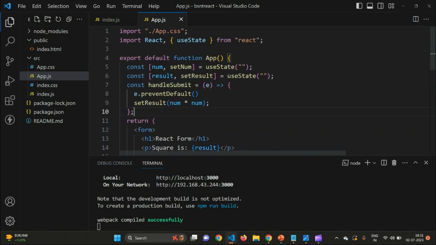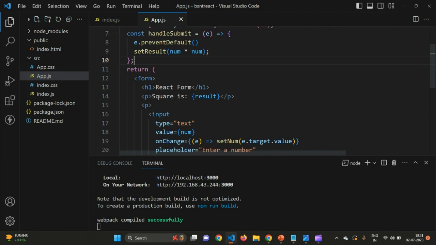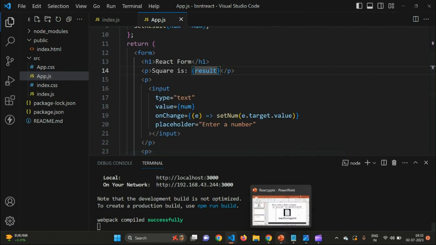And then we are giving e dot prevent default. This is to prevent the form submission, and then we're updating the value of result by calling the set result method and passing the multiplication of num, num into num. So as soon as this result is updated in line number 14, it is going to show the value. That is the cycle. That's how this is happening.